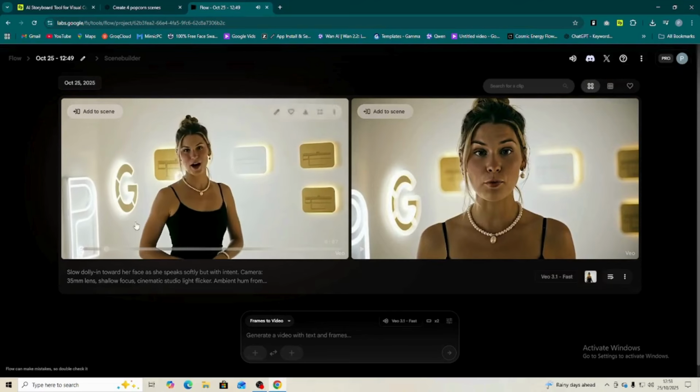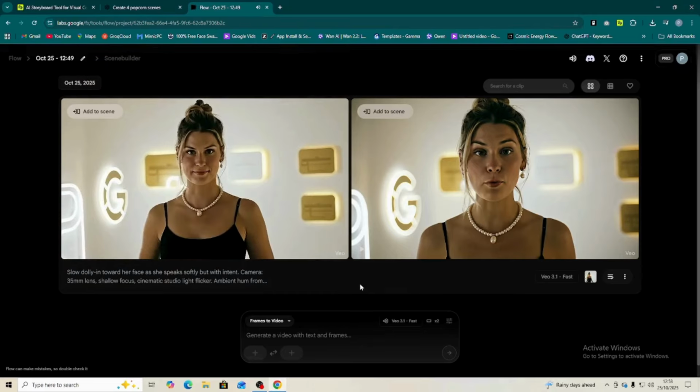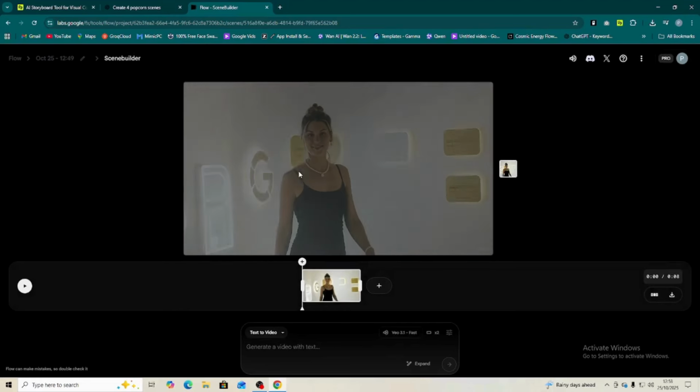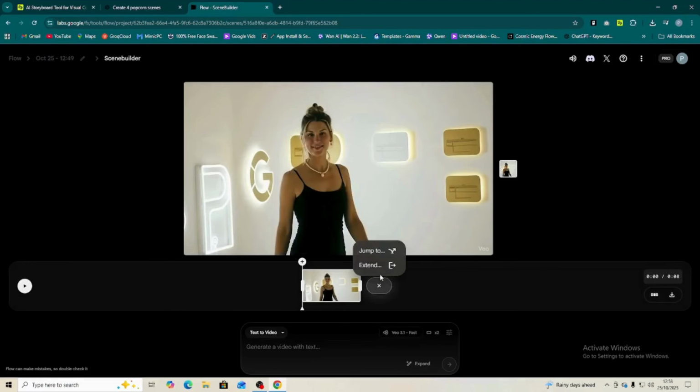So obviously with that, creative process begins with a story. You can just keep doing it until you get a story on board. So you could just add to scene, and then it'll come up with the story here. Then you just extend.